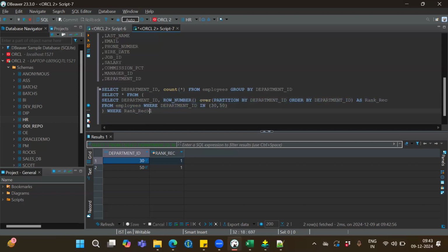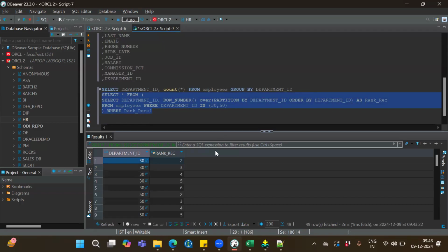Now, if I give greater than 1, then what will happen? You will get the duplicate records. So like this, you need to use these analytical functions to identify the duplicate records also. Okay. So this is how we can use it in multiple ways. Why am I repeating these analytical functions again with different scenarios? Because this is a very, very important concept actually.